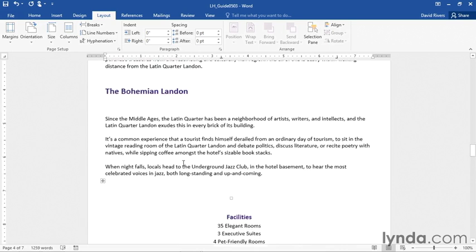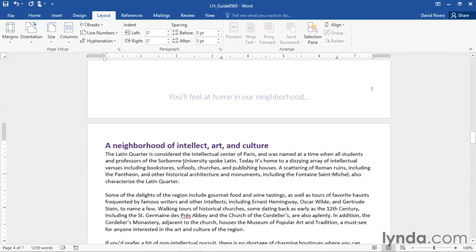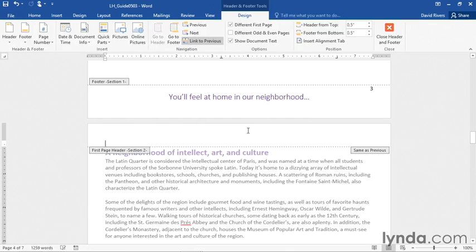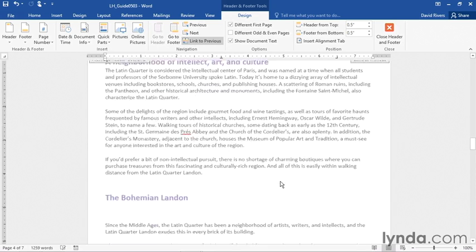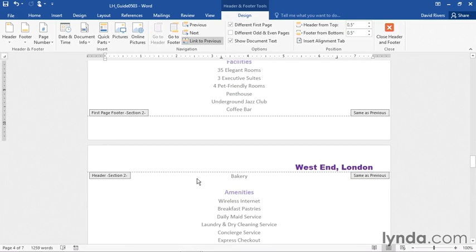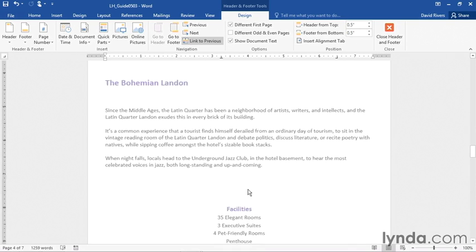So here's where we get to make some changes. Let's scroll up to the top of the new section, which is on page 4 here, and double click in the header area. That's the blank area at the top of this page. Now we see that we're actually in a first page header for section 2. And notice it's the same as the previous section, which had a different first page header and footer. And as we scroll down to the next page, we're just simply in the section 2 header, which is the same as the previous. We have some changes to make.